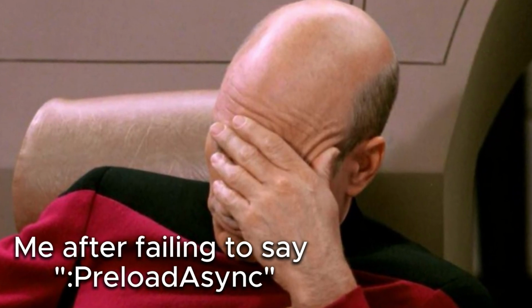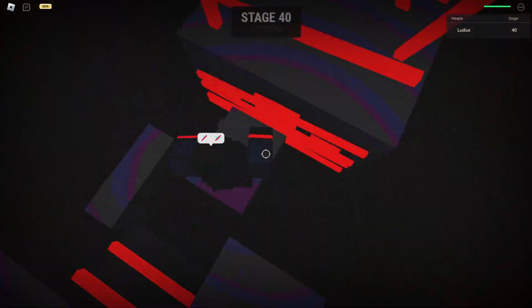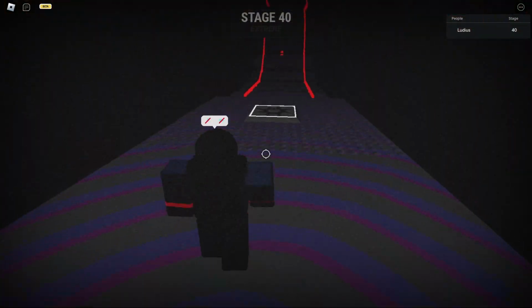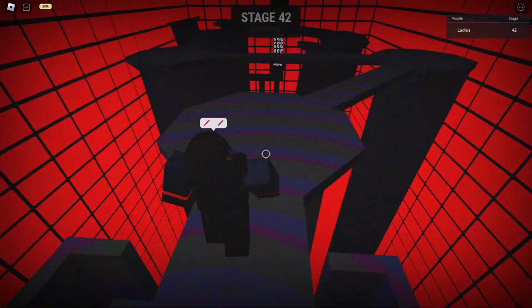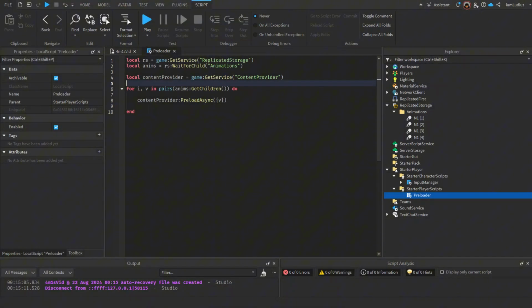This essentially means that you can preload information into the client. This is specifically useful for animations. When you use preload async with animations, you'll solve the animation problem of it not having any length. How do you do this, you might be asking? Easy. First of all, you want to get where your animations are stored. For this case, it'll be this folder called animations in replicated storage, or whatever you have your animations in.